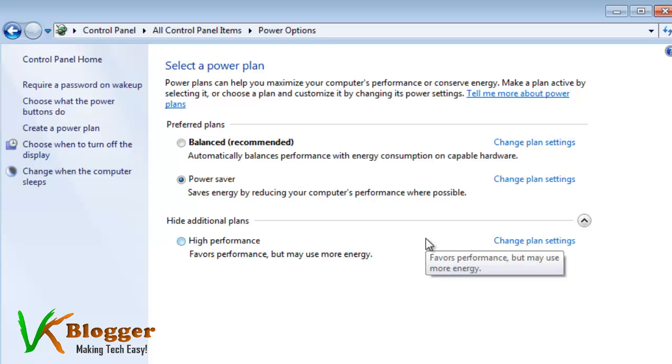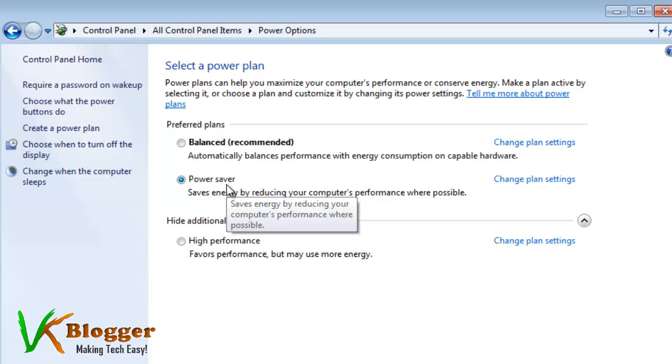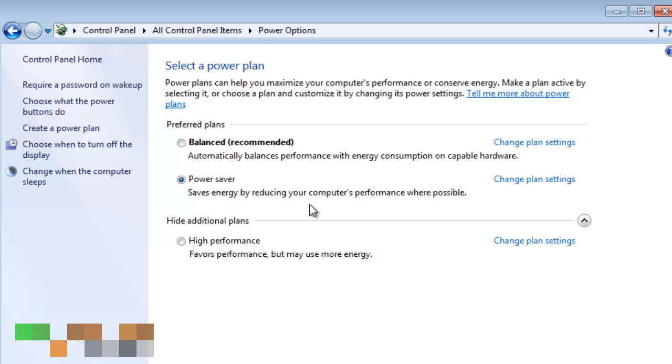You should check the box against power saver. Now your laptop is set to maximum power saving. This is how you can change the power setting options in simple mode as well as advanced mode to save more power. Here it is, create a power plan.